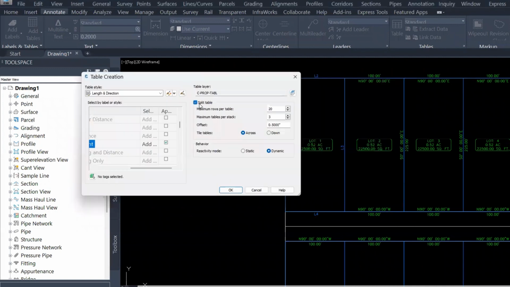Then on the right side of the table, it lets you select the maximum rows per table you want, or the maximum tables per stack. In this case, we only have 4, so it wouldn't split the table unless we set 2 and 2 on each one. When you have a lot of line tags, you can separate the table by how many rows per table or how many tables per stack you want.